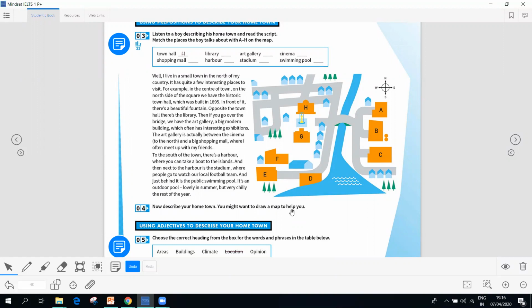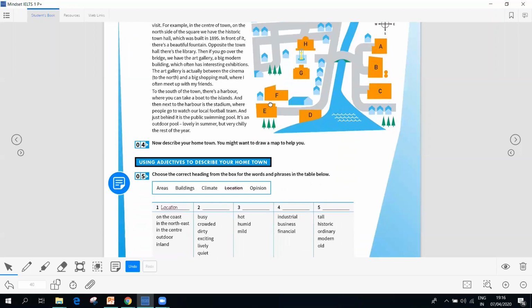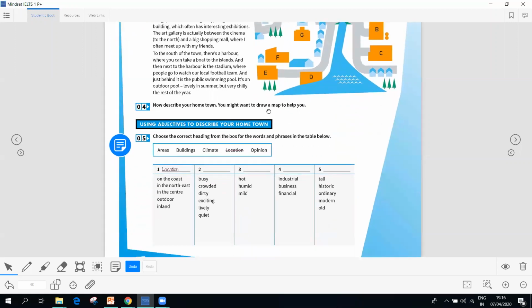Okay, so prepare a short talk, practice it at home. In my live lesson tomorrow, I might ask you to describe your hometown. So please come prepared. Let's move on to task 5.